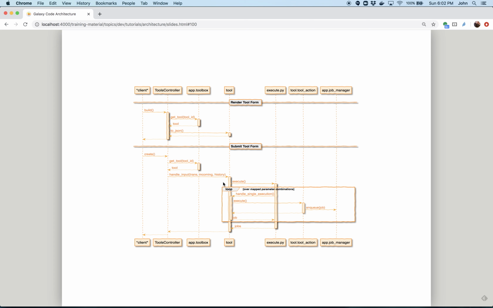In the past when I presented this, I got kind of tripped up, so hopefully this diagram that I just made is helpful in describing what happens when you run a tool. Because this is a relatively complicated part of Galaxy, this diagram looks pretty complicated, but it's still hiding a lot of details.